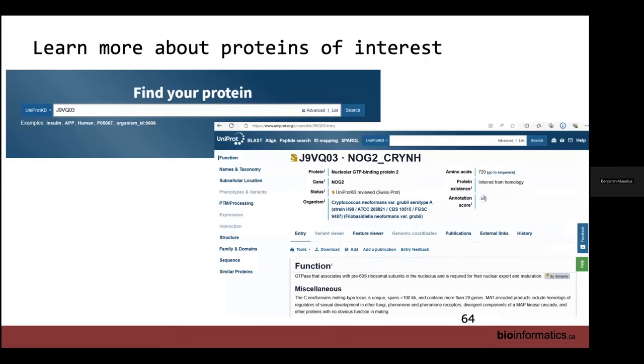We can search that, and it will give us as much information as there is on the protein. For example, it gives us the gene name, the status, so if it's been reviewed by SwissProt or verified by anyone, evidence for the protein, and the full protein name. Something that sometimes confused me when I was first figuring this out is that, as far as UniProt's concerned, there are three ways to identify a protein. There's the protein accession number or identifier, J9VQ03, which is just a unique identifier. There's also the short form name, in this case NOG2 and then another string. And then there's the actual protein name, nuclear GTP binding protein 2.